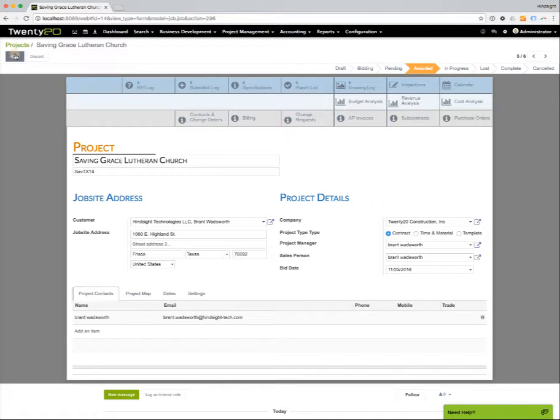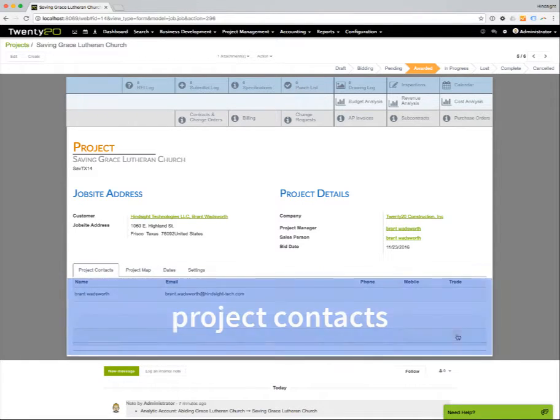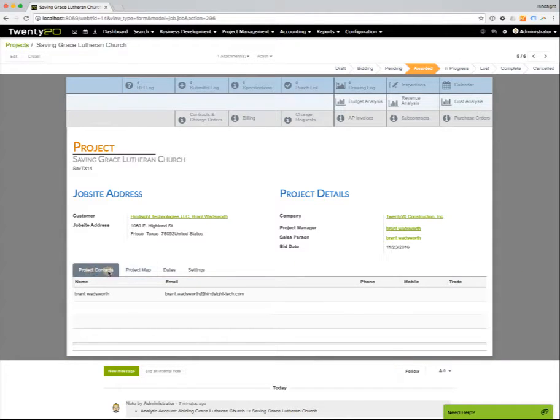You'll notice though, when I hit save here, that all of the contacts that I add to this project, whether it be a project manager, a salesperson, or if I were to go in and create subcontracts or purchase orders and associate vendors to those, all of those key stakeholders and contacts would be grouped in this next section of the project form. You can see that we have these project tabs. The first one is our project contacts. So I have added Brant Wadsworth here as project manager and salesperson, so he was automatically added as a project contact on this job.